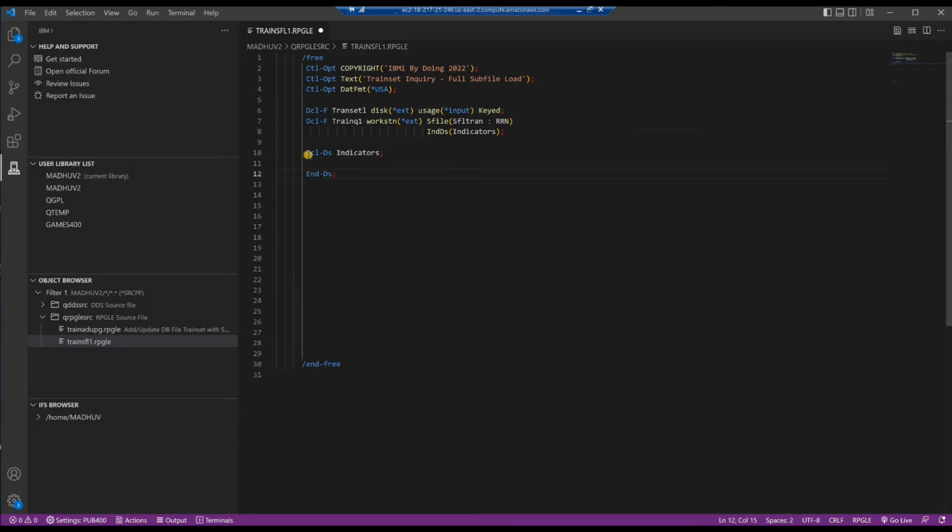Every line needs to be delimited with the semicolon. Within the data structure indicators, key in a comment, response indicators, first response indicator, F3 exit, a field of type indicator starting at position 3, semicolon. Next response indicator, F12 cancel, a field of type indicator at position number 12, semicolon, comment.